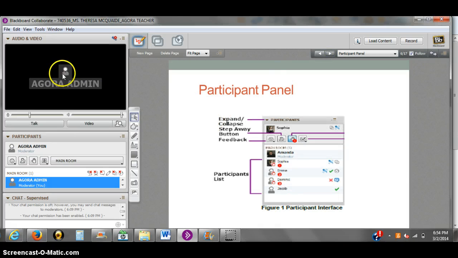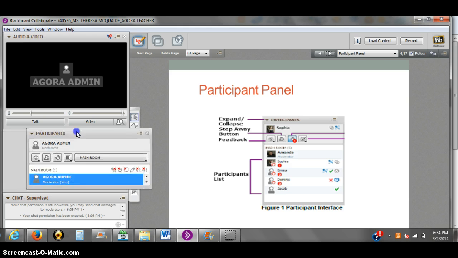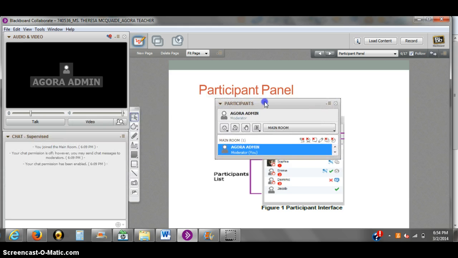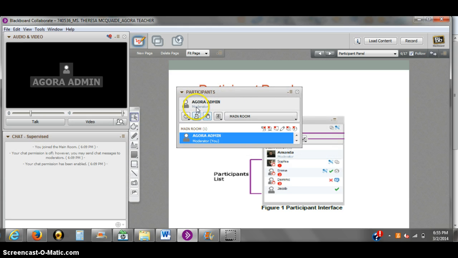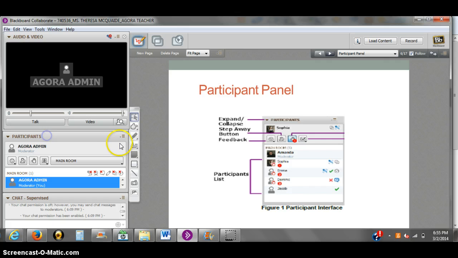Okay, we're going to start over here to the left, and right here we do have the audio video panel. We'll get to that. And right below that we have the participant panel. So I'm going to pull this out here so you can see mine. And up here at the top you see my name. And below that you will see all the students in your classroom. Now I'm in my classroom alone.